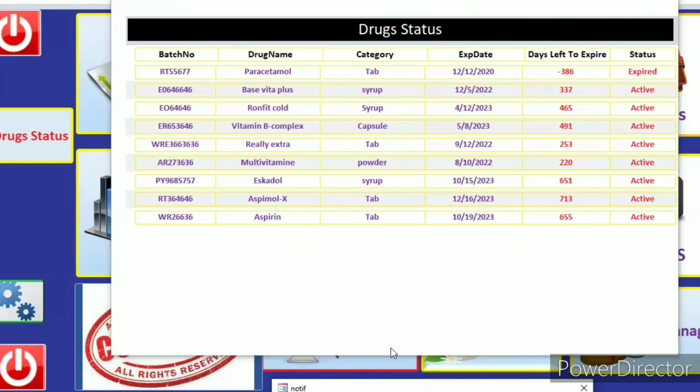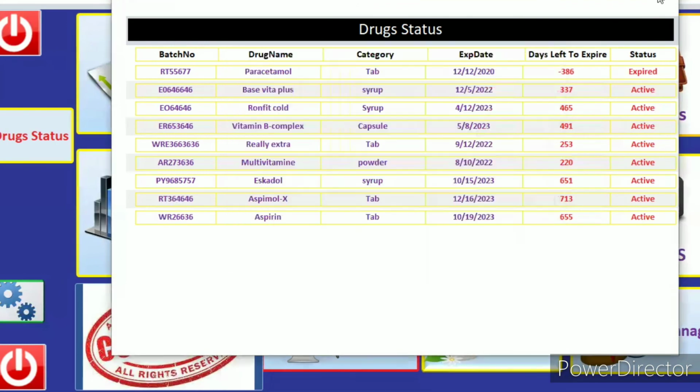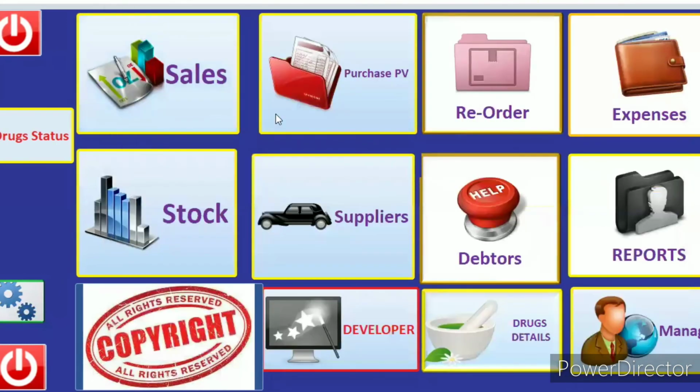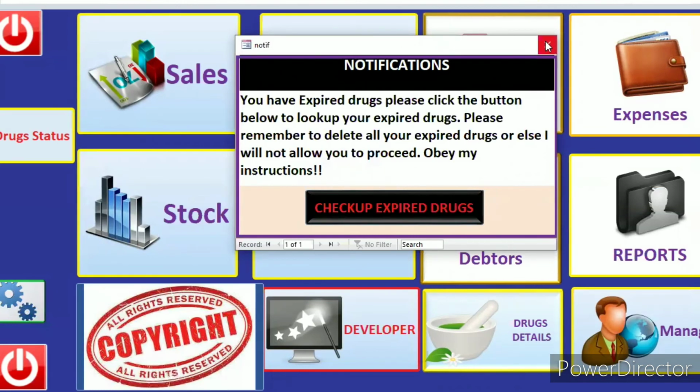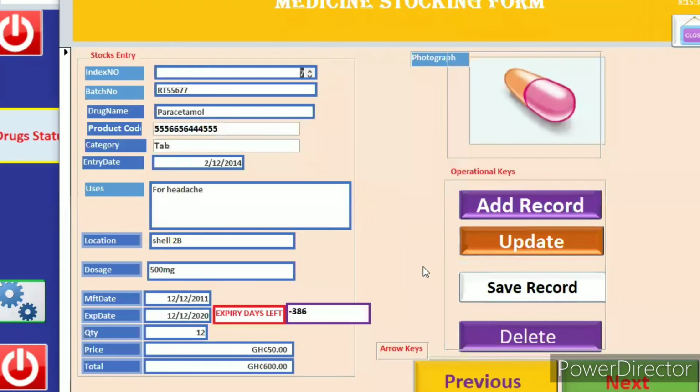Okay. All right, so this is my notice. Let me remove it there. Yeah, so this is the interface of it. You can see that this guy is still telling me he doesn't want me to go because of the expired drugs in the system. So I will need to make sure that those expired drugs are removed from the system. If not, the guy will not allow me to proceed. Okay, so that is how it is.